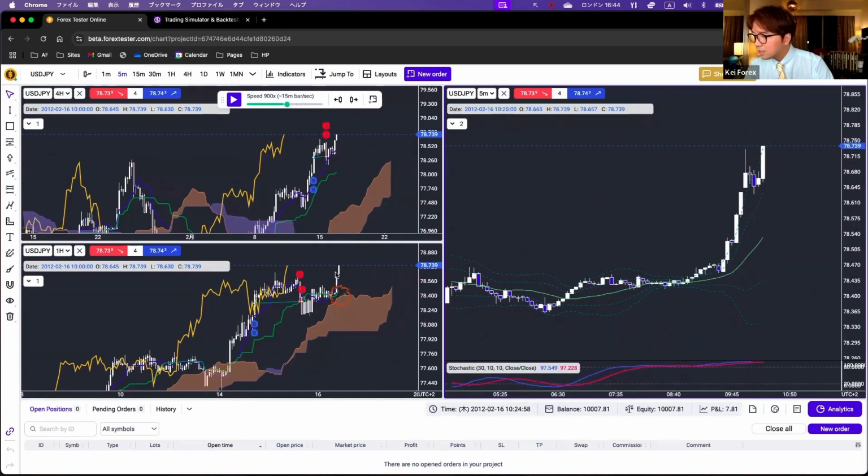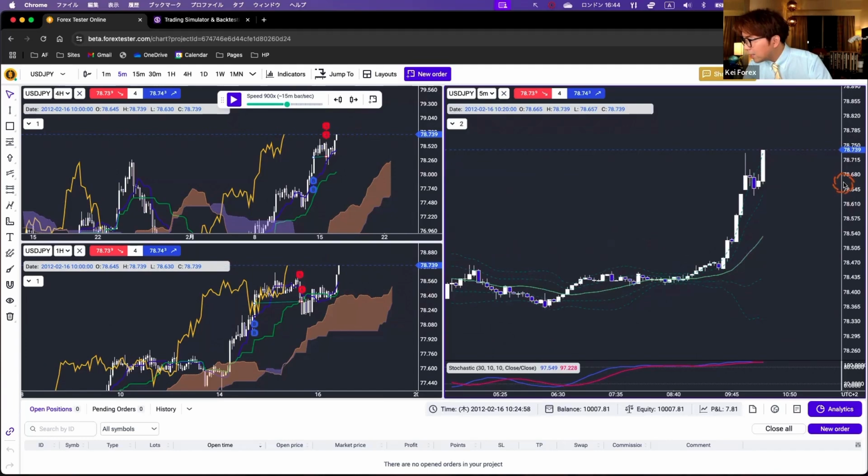The market is up and it's closing. 1 hour is closing now, and 4 hours bullish. So now I see multiple confirmations here as well. So let me execute again to buy and see how it goes.